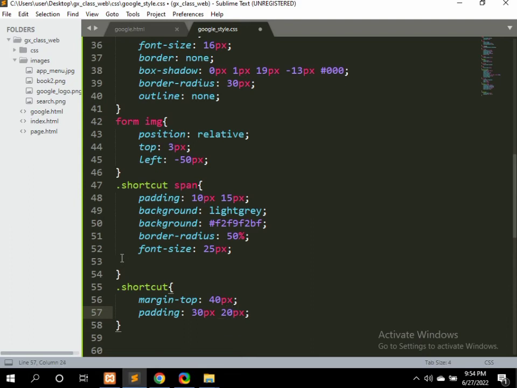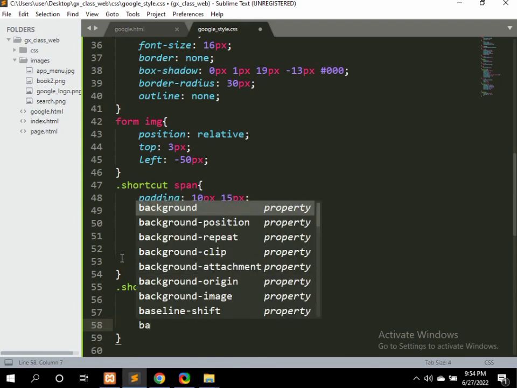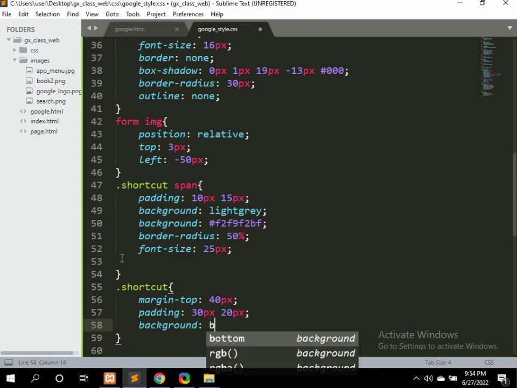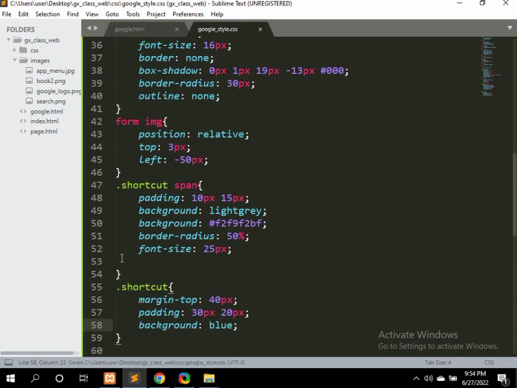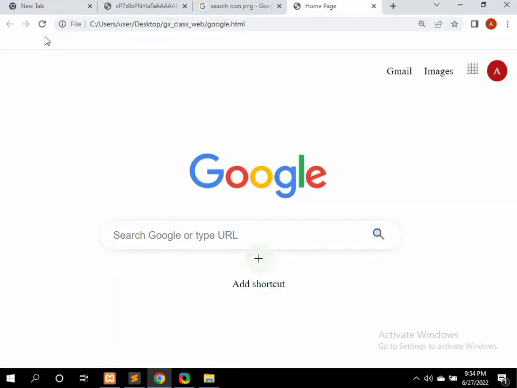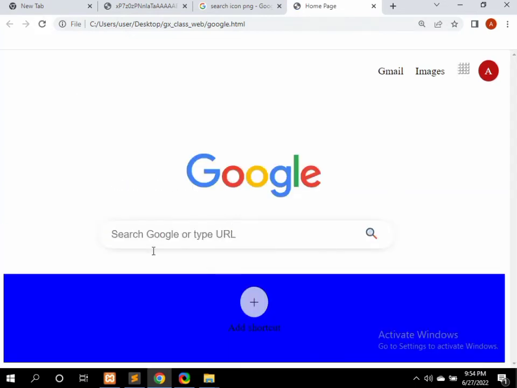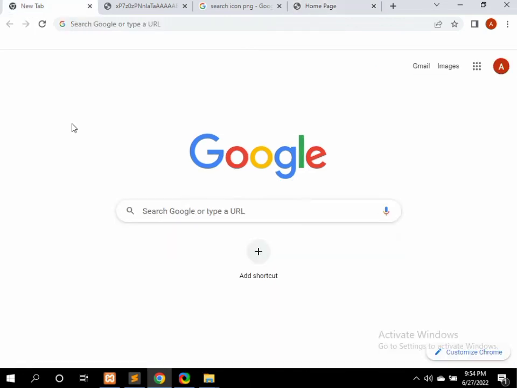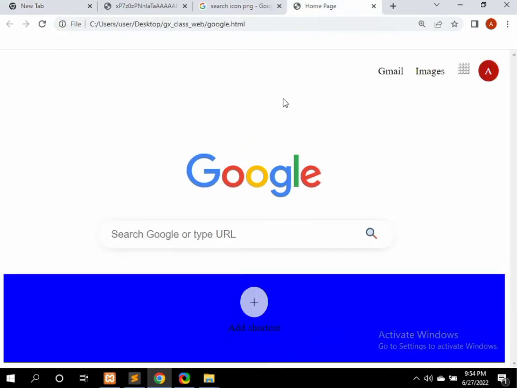Yeah, let's give it a background of blue first, to see what we are doing. Background of blue. So if I go to the browser and refresh, okay, we have some space at the top now, and we see the background is blue. But if you go to Google and put your mouse over this shortcut, you notice that the width of it is small and the background is light gray. It's not as long as ours. But if you look at ours now, its width is long and the background is blue.